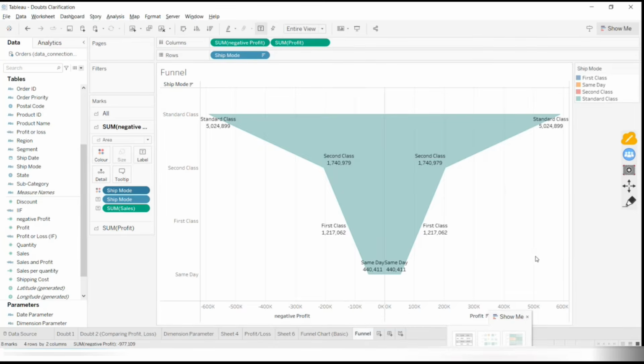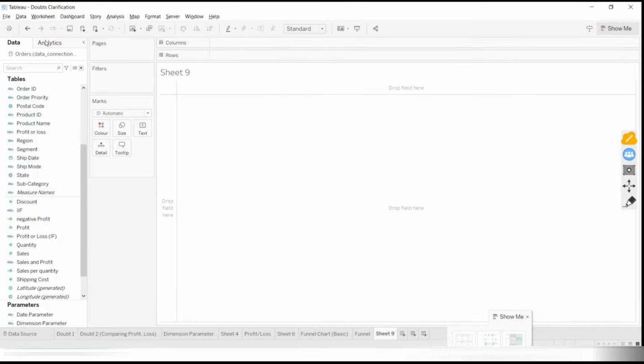Shall we go to the next? Is anyone still doing it? So we have seen some little advanced things. We will now go with the analytics part. We will try to see clusters and predictions.